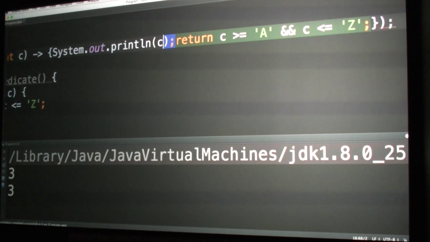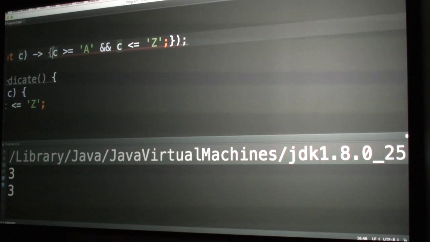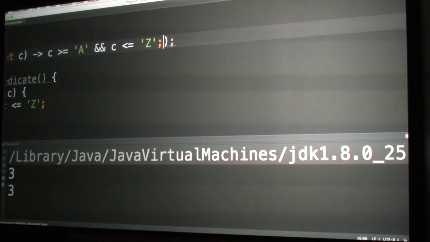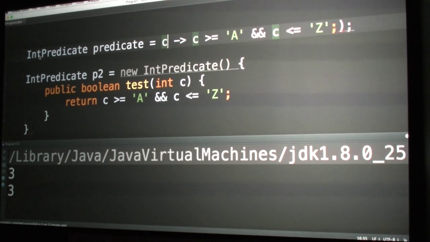If I have only one statement, I can remove the return. It's implied. I can remove the curly braces. And how does it know that this is an integer? Because I said so. Because it's in here. If I do something like this.